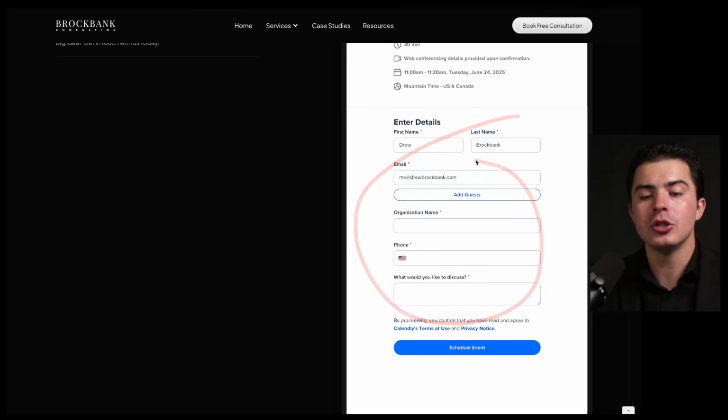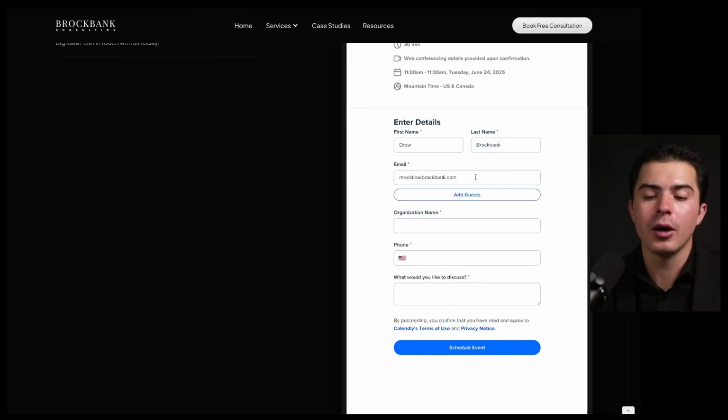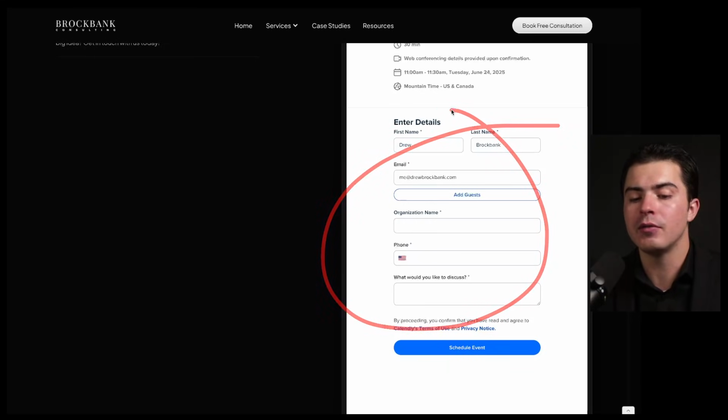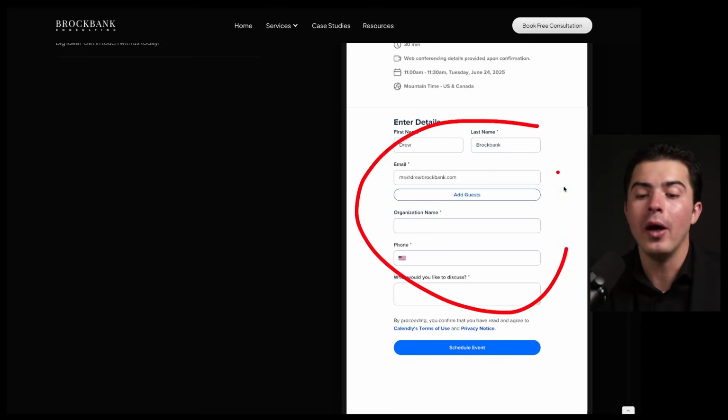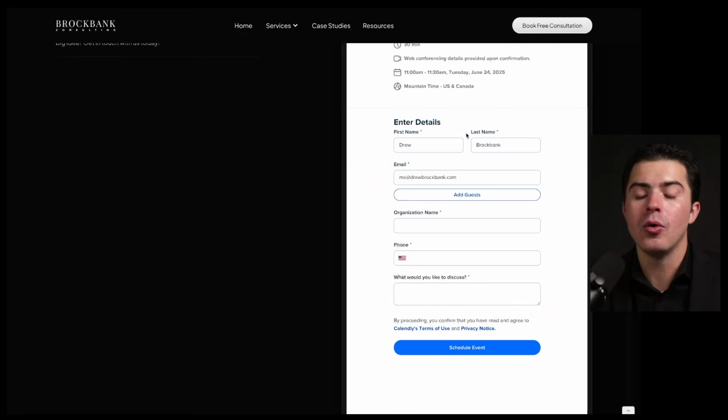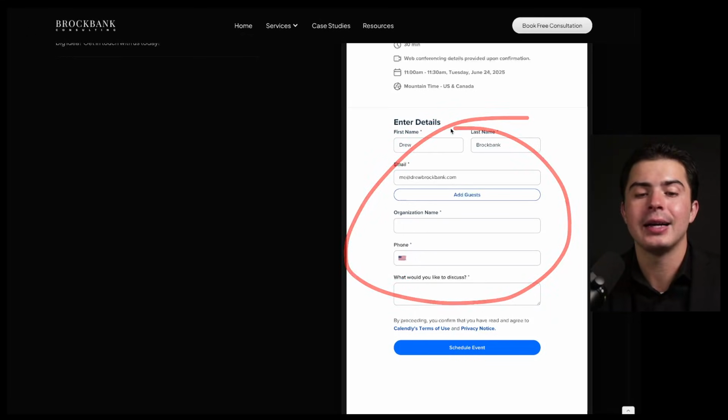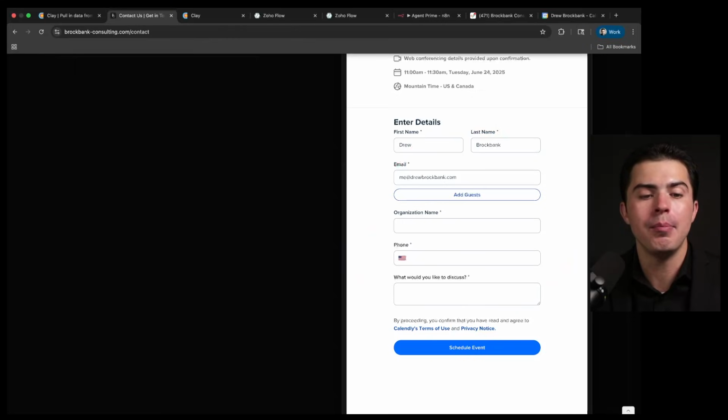So I want to make sure there's still a good amount of people filling out the form, but I still want some additional information. Like, I want to know what they do. I want to know how long their organization's been around. There's a lot of information that I want that I'm not going to ask them here because I don't want to drown them in paperwork.